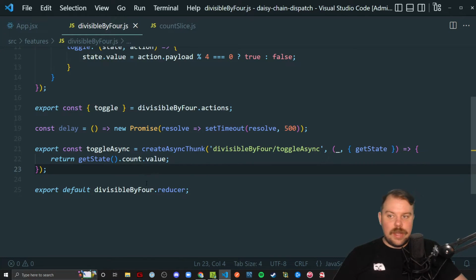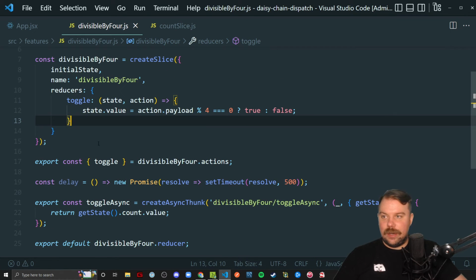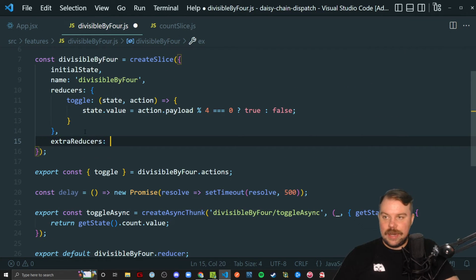And when we return that count value with toggleAsync, let's go handle our extra reducers to handle the case when it is resolved correctly. Our builder function.